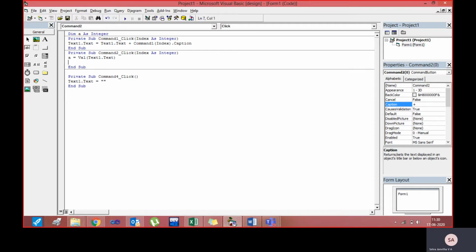Next, just clear the text. Why am I clearing? After pressing the symbol plus or minus or anything, the text box should be ready to receive the next number. So for that purpose, I am clearing the text box. Clearing the text box will not disturb your code, because the value that appeared in the text is already stored in the variable a, right?